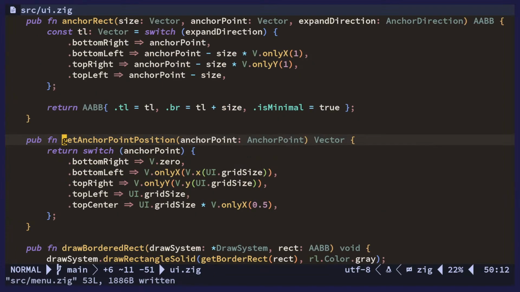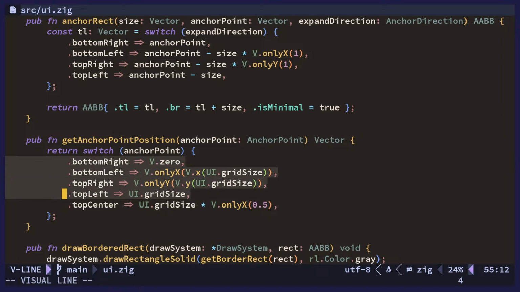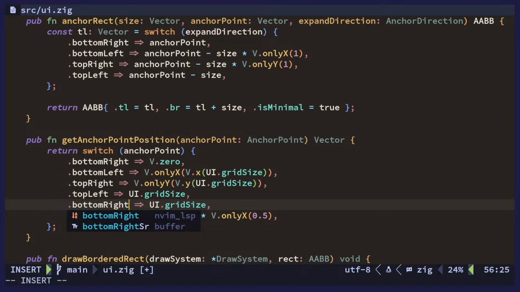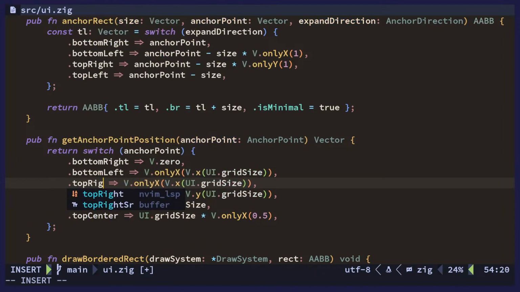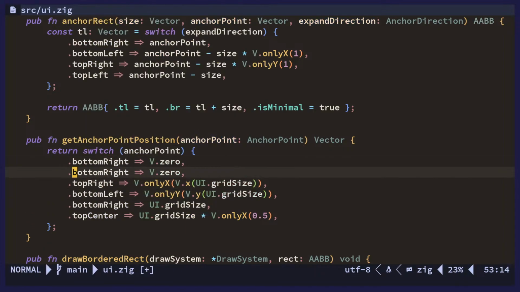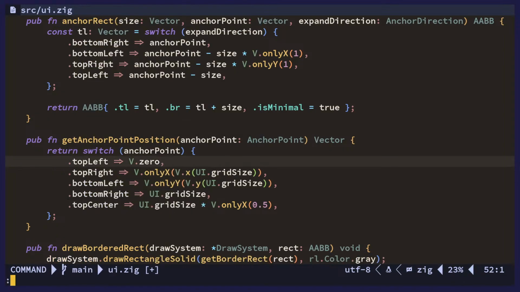So we need to update these to be different. So this will actually be the anchor point now. So top left is actually going to be bottom right and so forth. So I think we will copy these and just reverse the names of them. So top right is going to be bottom left. Bottom left is going to be top right, excuse me. Top, this is going to be top left. There we go.